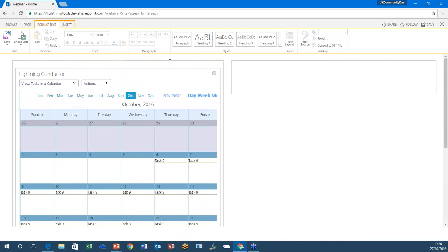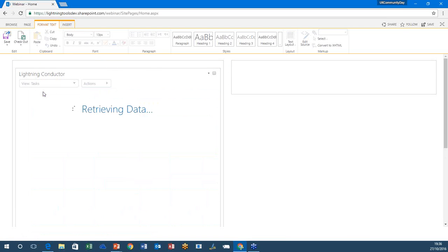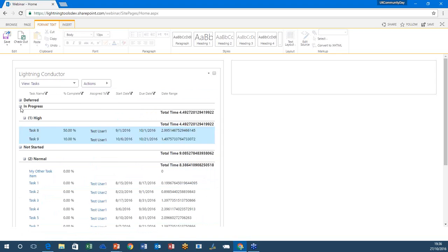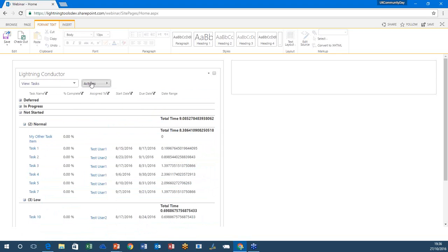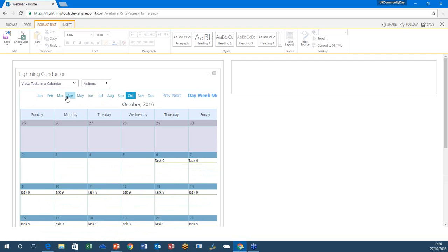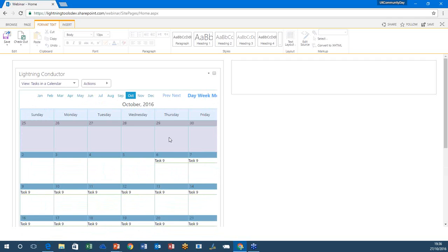Okay, so there we are. We've got a view here called tasks, which shows grouping on all of our tasks, or we can also select the drop down and choose tasks within a calendar and display that same thing but inside a calendar view, which offers day, week, month views and so on. So let's jump into search now and have a look at that.